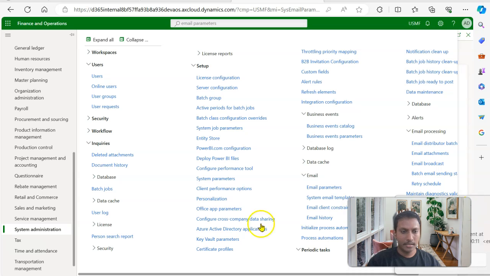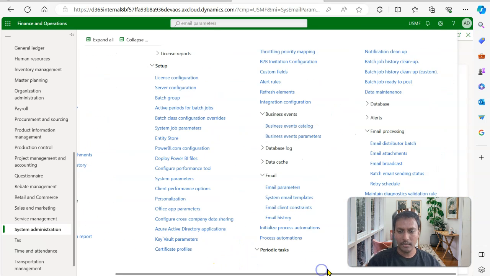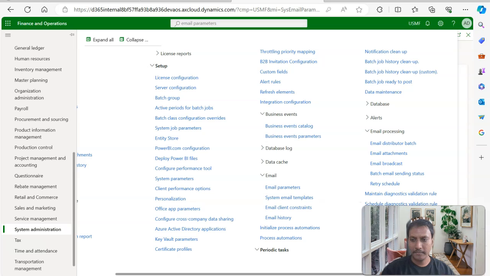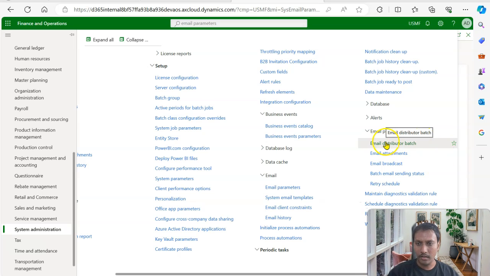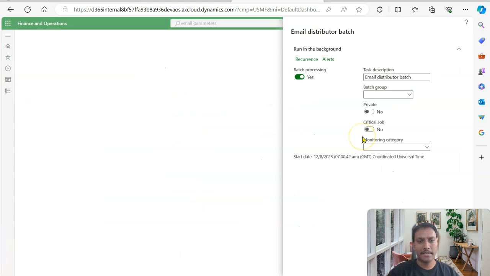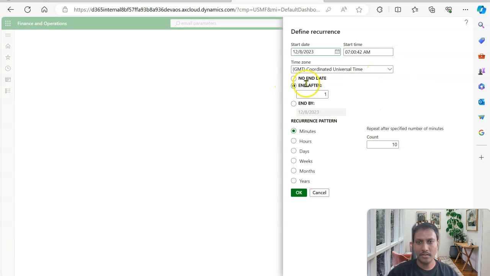Now I will take you to the other forms that I set up. In System administration, I have this email distributor batch. This is the batch job that I said we have to ensure is running. Set this to batch processing and then set the recurrence to this: without any end date, I want this to keep running, and I need it to run every 1 minute. That's what it says. I just go ahead and say OK.